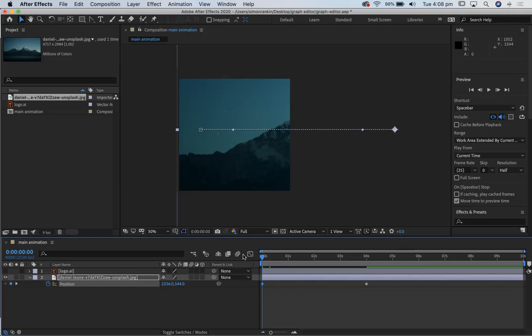Things will speed up and slow down, and that's what we need to emulate in our animations to make them look a little bit more sophisticated and natural. Now, there's a pretty easy way to start that process, and that is by using the ease in, ease out, and easy ease functions.